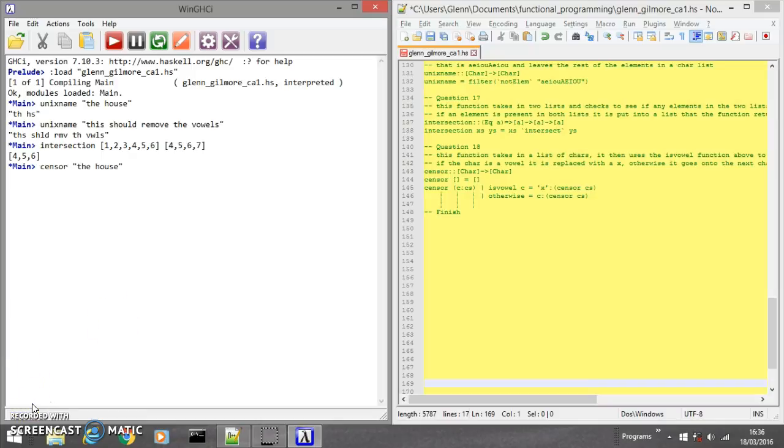The final question, question 18, is called censor. It takes in a list of characters and returns a list of characters. It checks to see if the list is empty and returns an empty list. Censor takes the head of the list, which I've defined as c, and checks it against isVowel. I've defined isVowel at the top of the text sheet, and it checks to see if the input is equal to AEIOU.